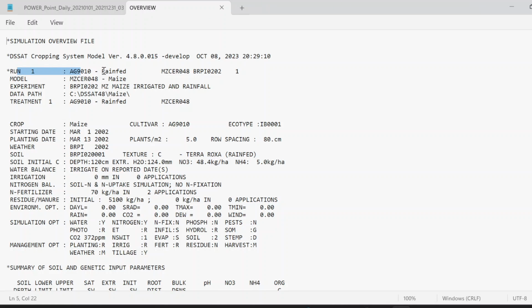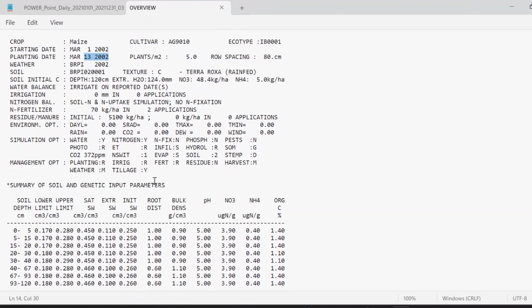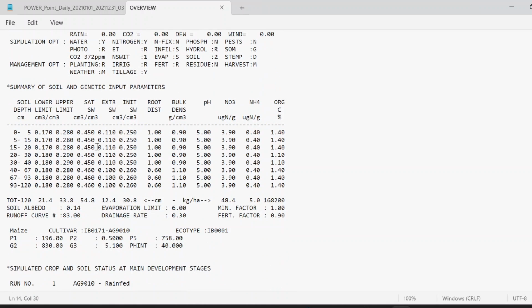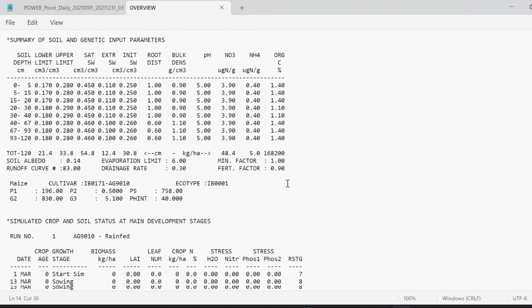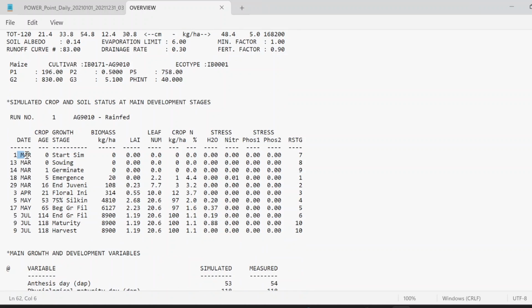So this will tell you run 1 means this variety which was rain fed, this was a maize variety, this belongs to the weather station, and then experiment is rain fed, name, treatment 1, crop, planting date, this is all the overview of what you have done. So now you can see that this was the soil analysis which we added. Then this is the main simulated crop and soil status at main development stages. So here we will see the biomass, the biomass at the starting simulation date 0, leaf area index, and how it goes until harvest.